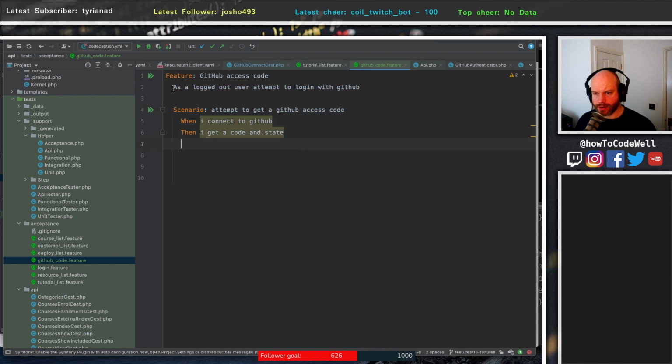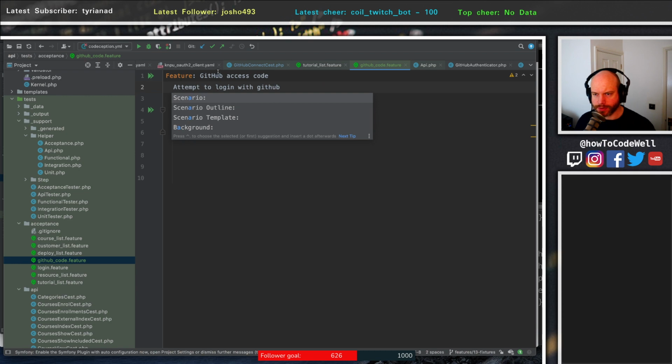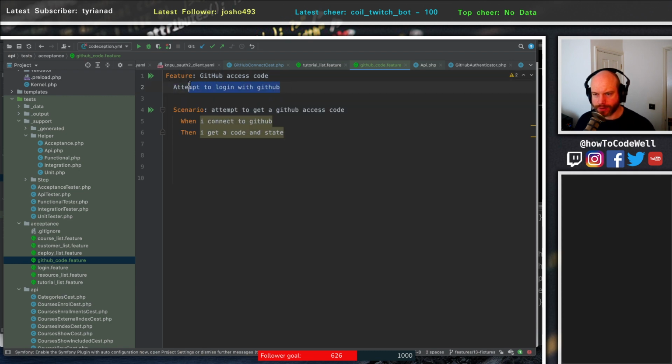Then there's another scenario. As a logged out user, attempt to log in. Attempt to get a GitHub access token using a valid state. So in this case, I attempt to get the GitHub access token when I connect to GitHub with a valid state.